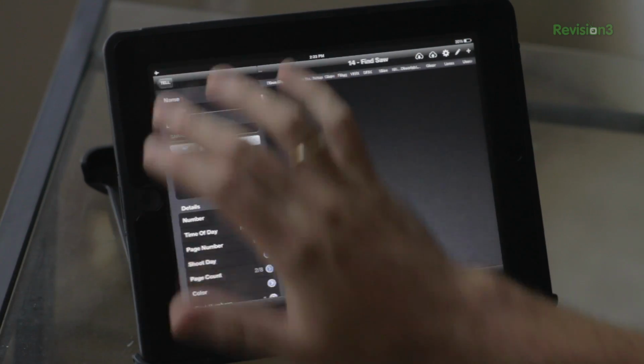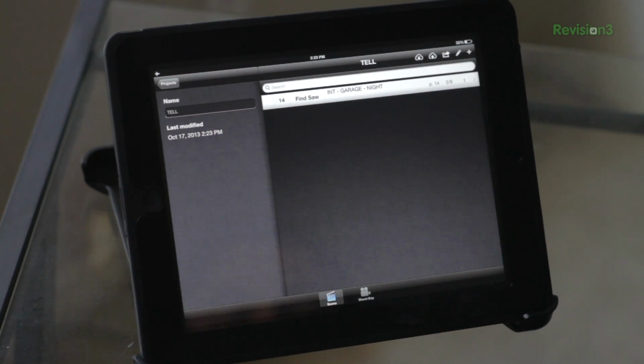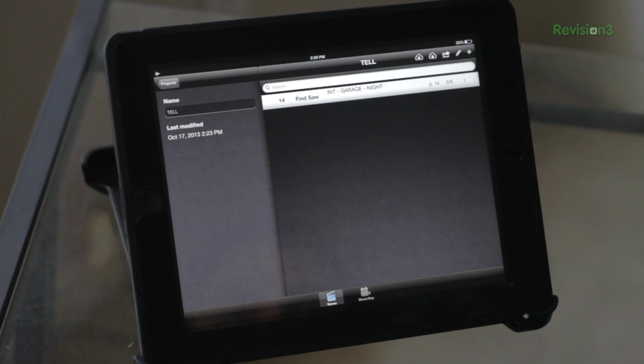So now we're ready to start adding our shots, but before we do, we're gonna tab back real quick, and you can see that we have our scene all set up here, and this is where all your scenes will populate, and you'll be able to go into them and do all your shots for your scenes. And you can see it's scene 14, where he finds a Saul, interior garage night. It happens on page 14, it's 2/8 of the page, and we have cast member number 1, which we know is Taylor, in there, so we can see that all at a glance.